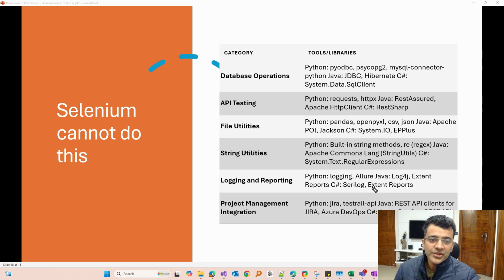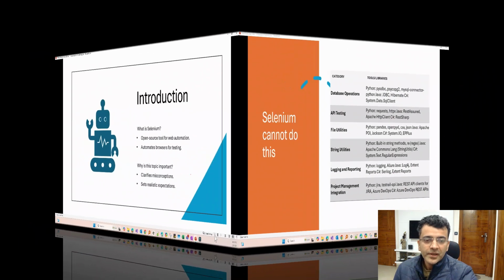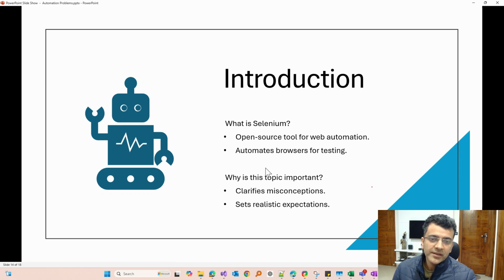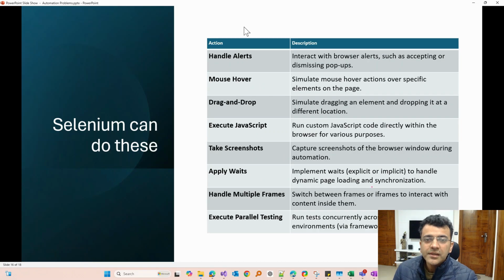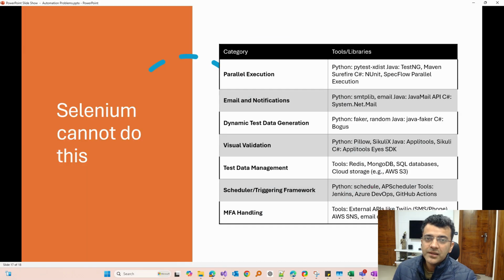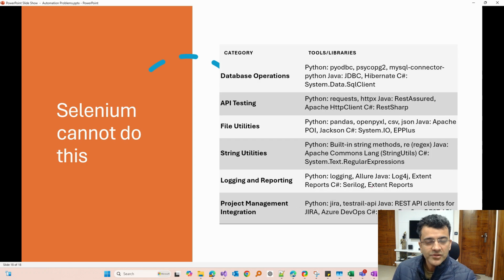Before that, I showed stuff which can be done via Selenium. Let me just give a summary. Selenium is just to automate browser interaction. Whatever you can do inside the browser can be done by Selenium. This is a list of things that can be done via Selenium, and the other list cannot be done via Selenium, because Selenium just automates the browser and does not do all of that stuff.